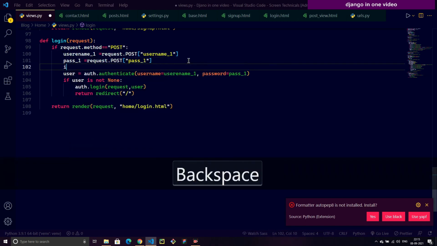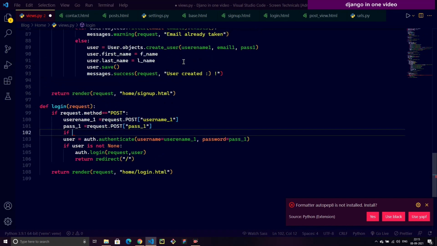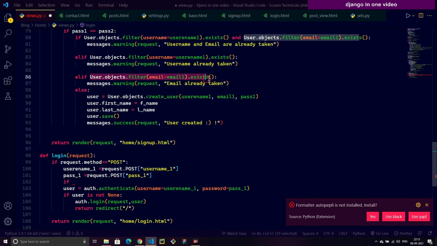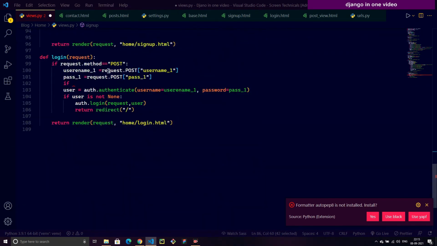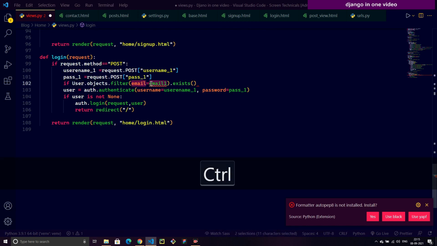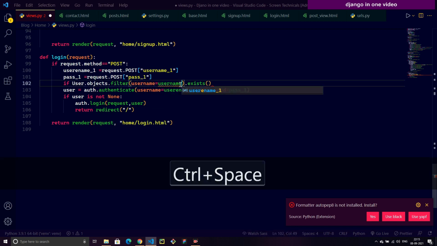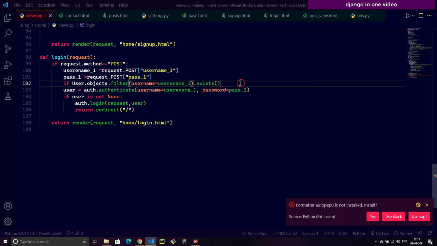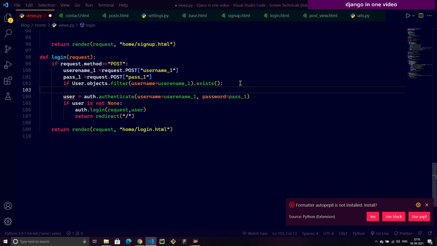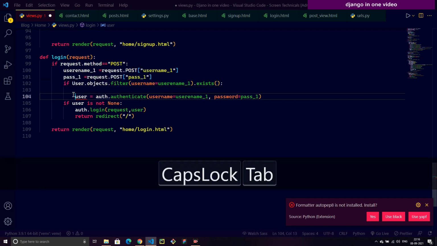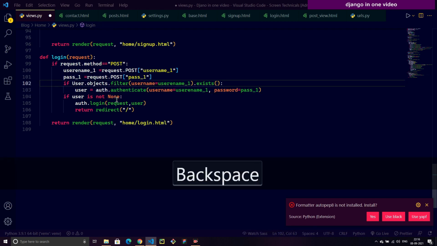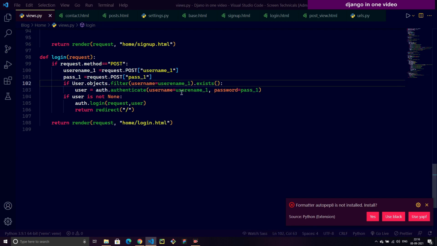So if, copy the same code, just copy this much. Paste at this point. If, right here username, and right here username underscore 1. So if this exists, and that's much. If that exists, I want to authenticate the user. But if it does not exist, in that case what are we going to do?